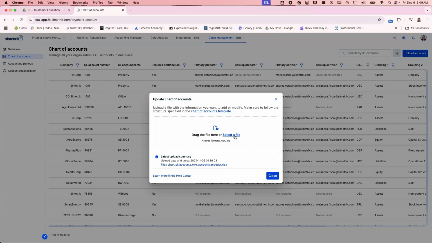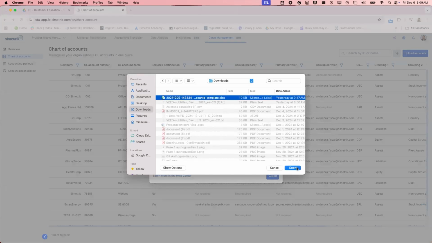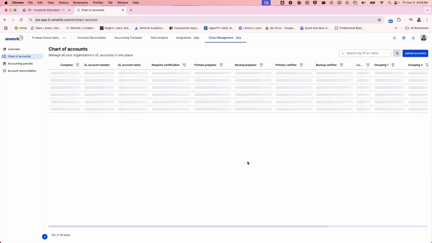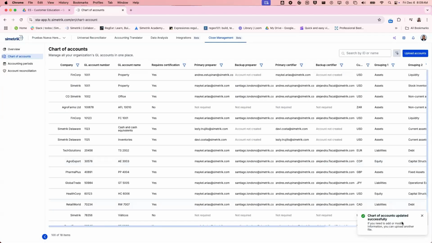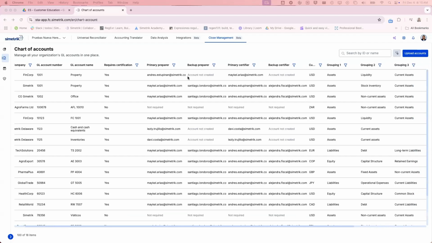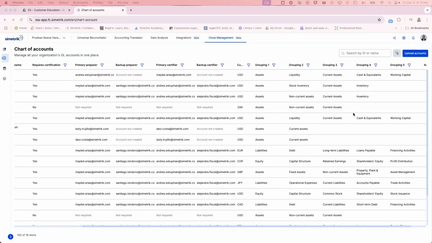Here we are going to select a file and we are going to upload this template. We are going to open it and we are going to see that it is charging. Once that is charged, you will see it updated successfully. You are going to see the company, the account number, the name, the certification, the preparer, the certifier, and then the currency. After that, you will see all the groupings that you selected.